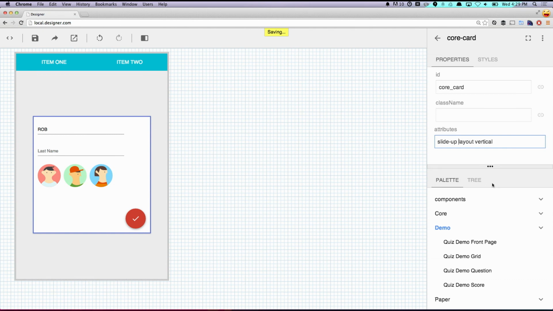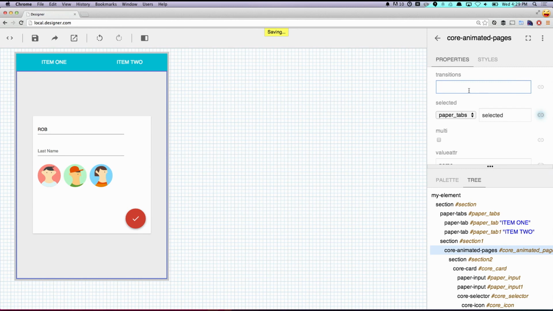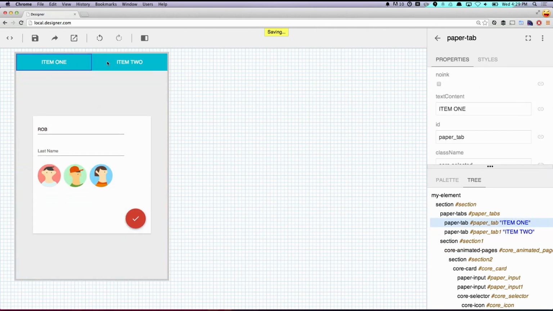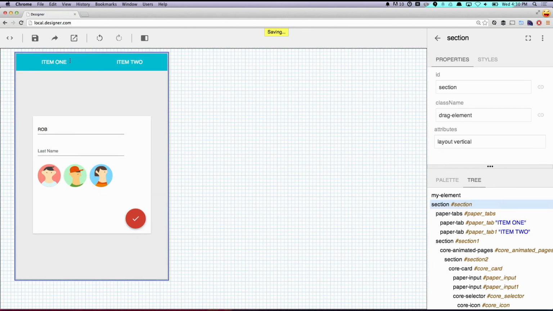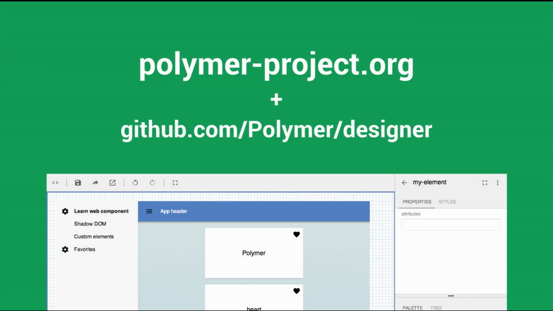And the last thing we need to do is tell core animated pages all of the animation targets that we just created. So we got slide up, slide down, fade, and tile cascade. And now, if the demo gods are smiling, when we click on item 2, whoa, we get some nice transitions. Yay. So that's pretty exciting. Oh, where's my clicker? Here we go. So that's really awesome.